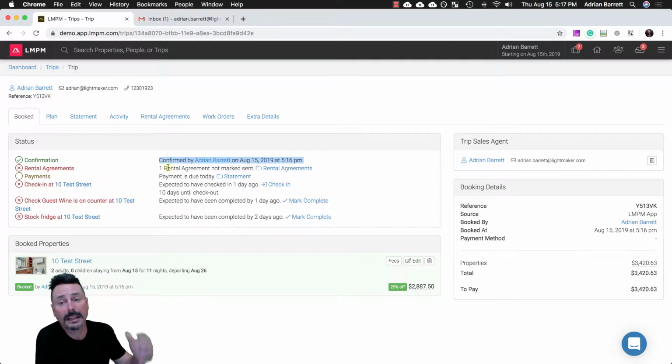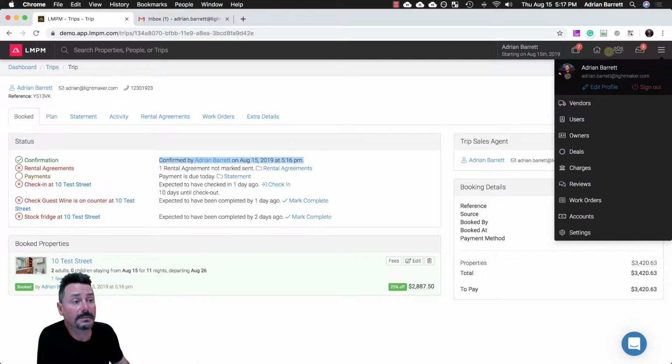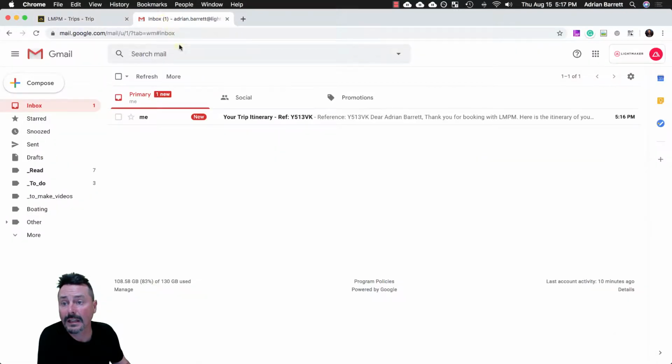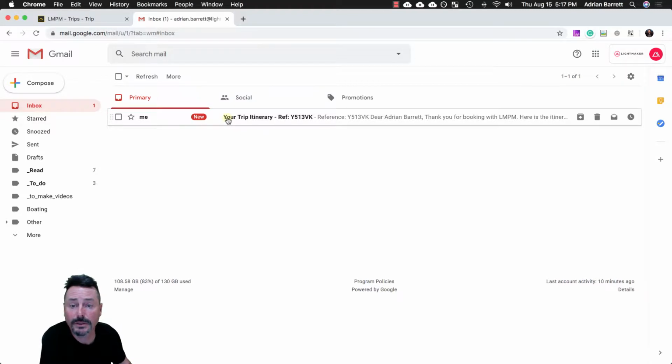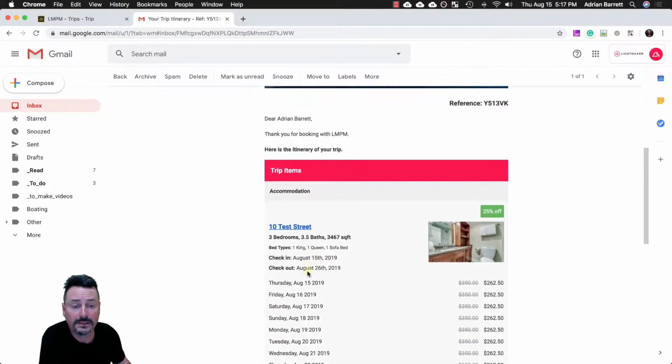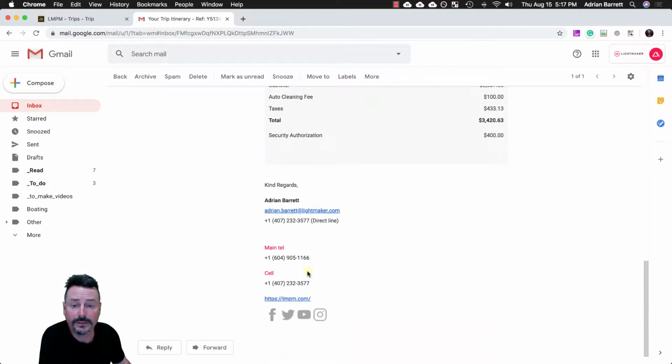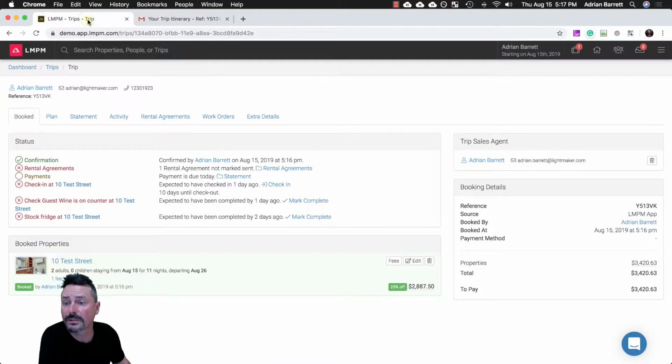If I'm not in the back end, if it's directly from the website, it will ask for a human to confirm that the booking is correct. You can see that I'm signed in as me. Okay, and we've got our trip itinerary there. So this is our itinerary for our trip. It's great. Okay, so we're good to go there.